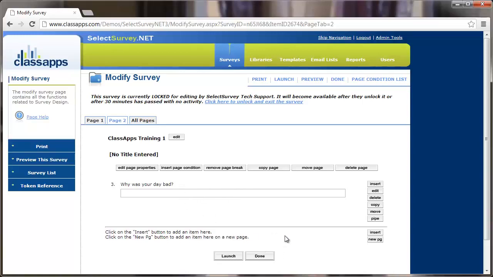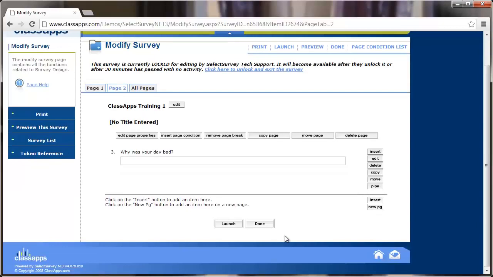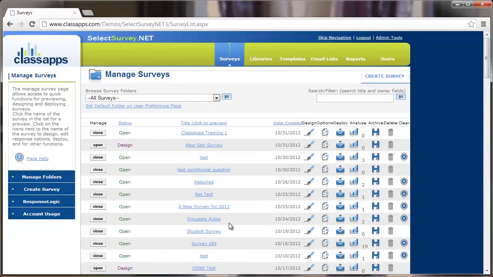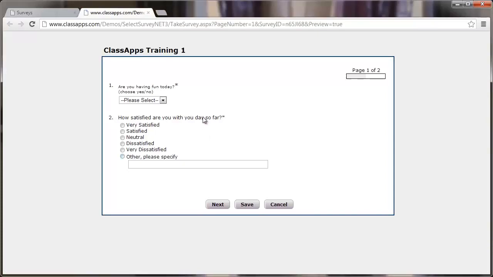So now we'll say that for right now we're done with the survey, and hit launch. It takes you right back to the main survey screen, and you'll see Class Apps Training 1 here. What that launch button does is it sets it from design mode to open mode. So it's actually live right now. It's ready to be taken. So we'll see what it looks like. We'll click on it. It opens it up in a new tab.